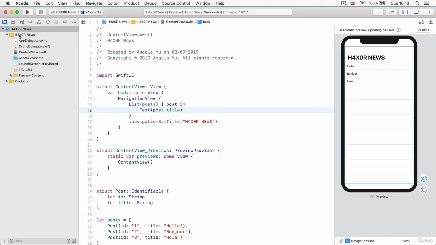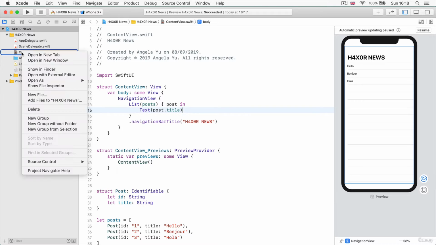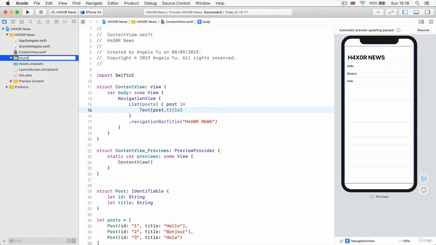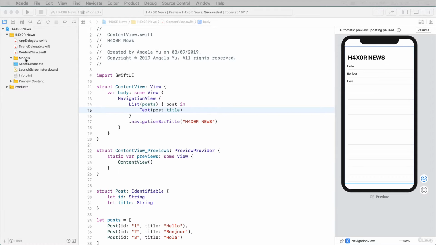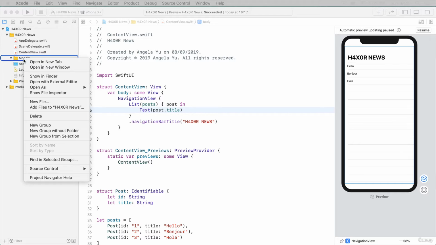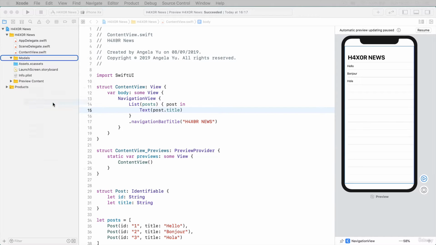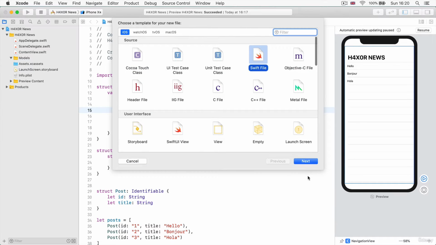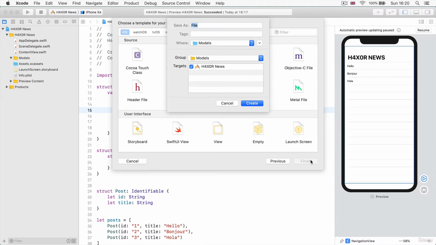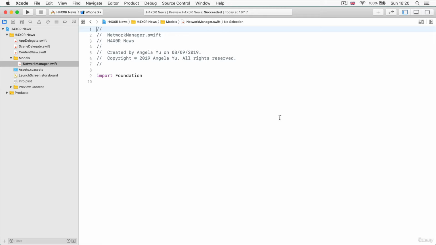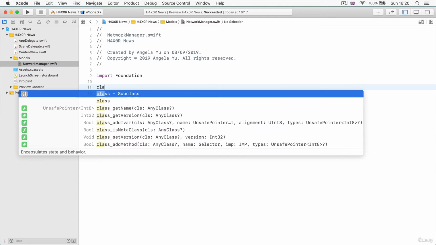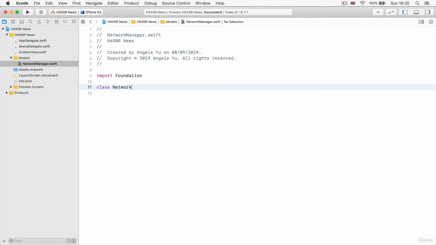So inside our Hacker News app, I'm going to create a new group called Models. And inside this folder of models, I'm going to right click and create a new file, which is going to be a Swift file. And I'm going to call it NetworkManager. Inside this file, I'm going to create a new class called NetworkManager, and then I'm going to open up a set of curly braces.